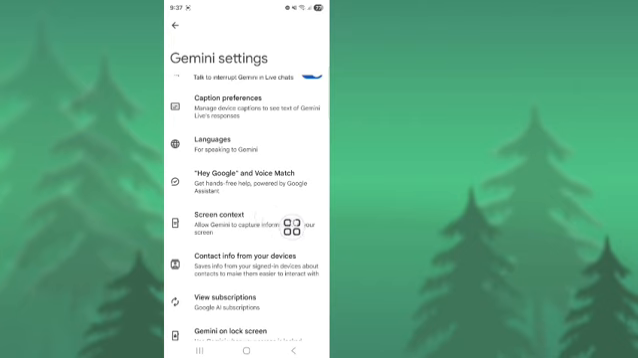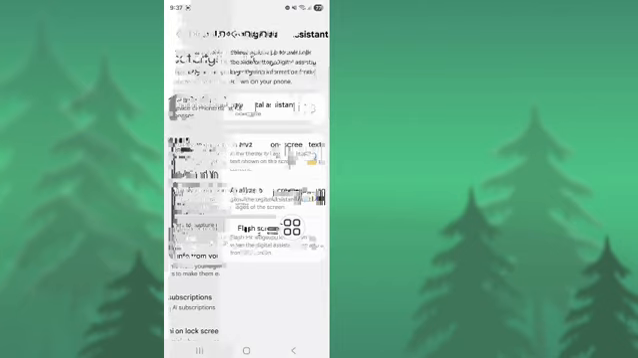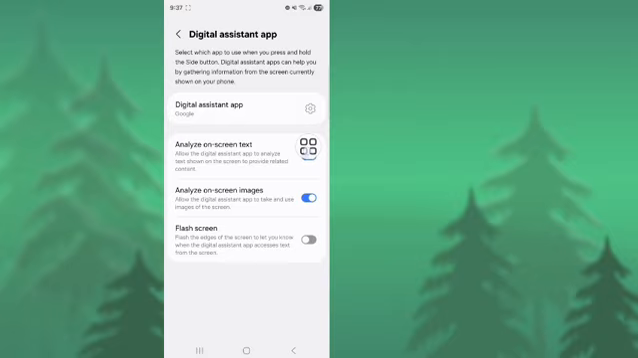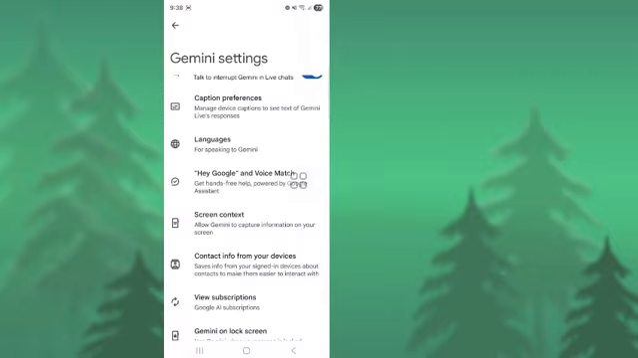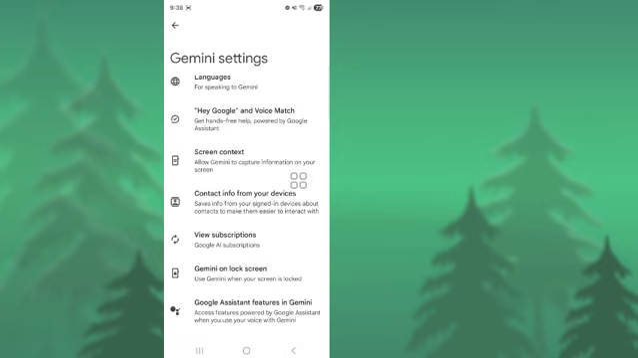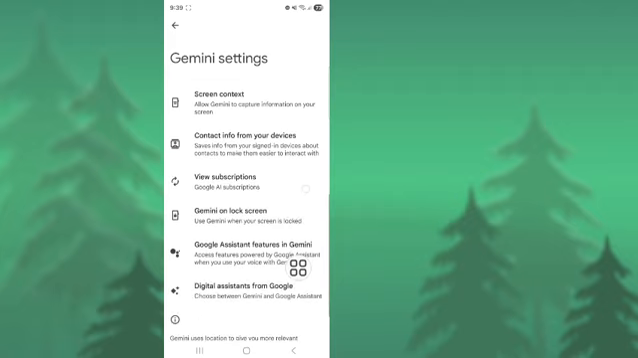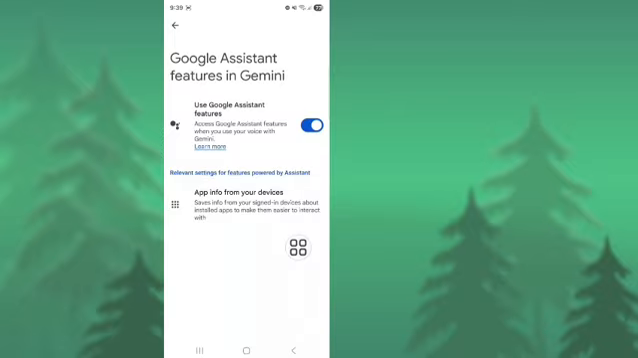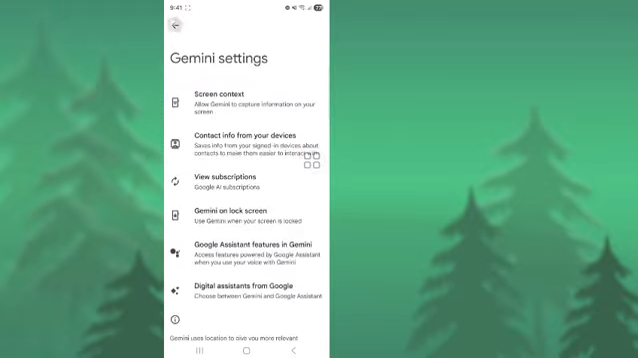Tap on Screen context. Tap on Analyze on-screen text and again go to Gemini settings and tap on Google Assistant features in Gemini settings. Tap on Use Google Assistant features and go back to your settings.